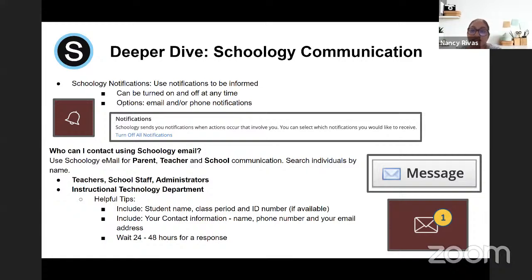So if you did sign up, excellent. There is an ability to turn notifications on or off within the Schoology portal, and I'll show you where you go to turn those notifications on or off. I also want to repeat that you have the ability to receive notifications not only via email, but also through phone notifications. You are able to sync your phone with your Schoology parent account so that those notifications come directly to your mobile device.